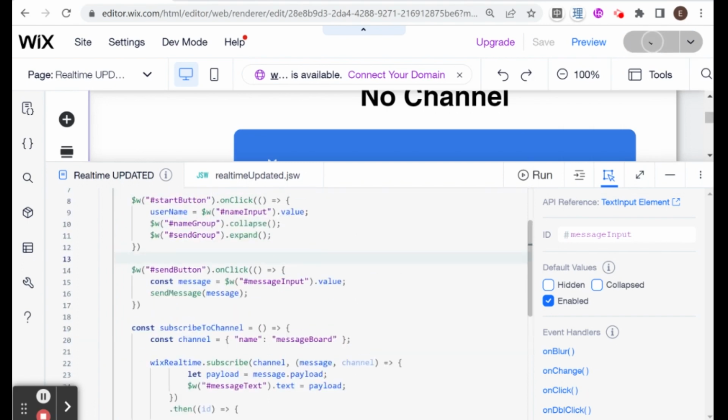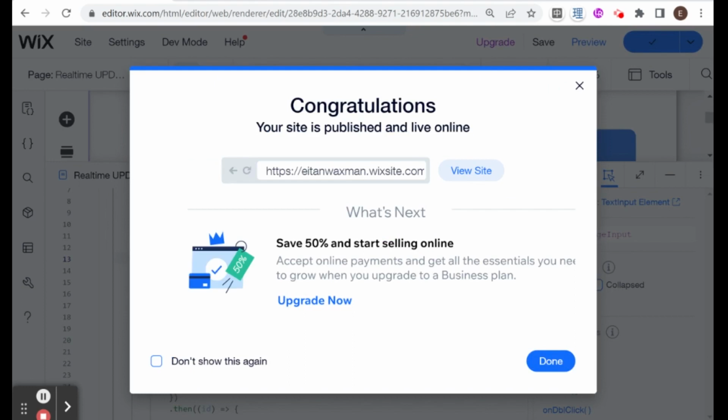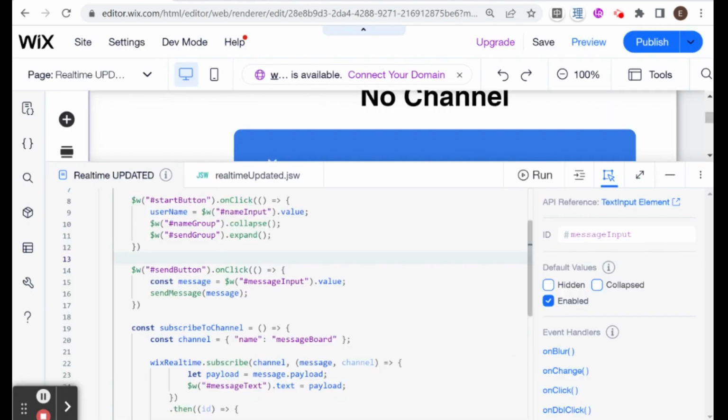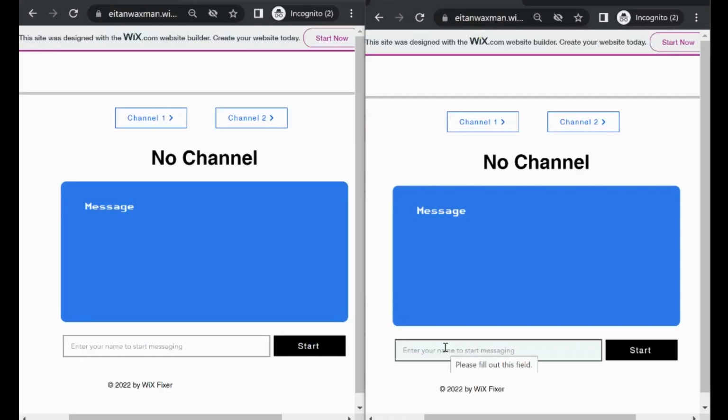Okay, because we need to use incognito because we need to have two users here. Okay, so I'm going to pause this for 1 second. Okay, so over here I have two incognito windows open to test our messaging board.